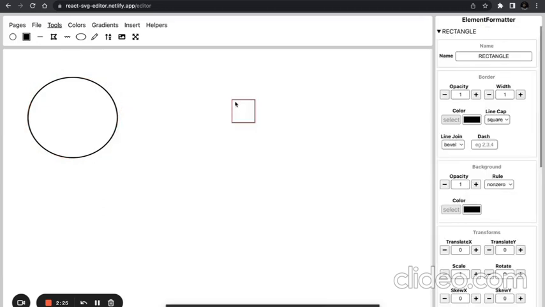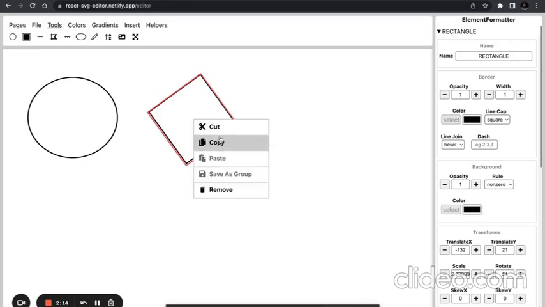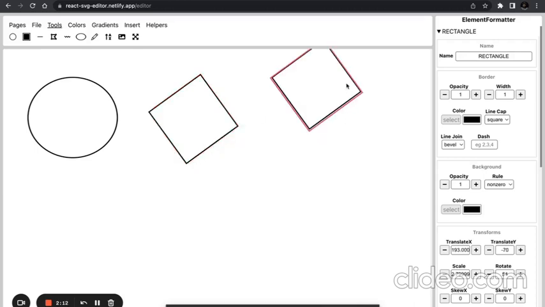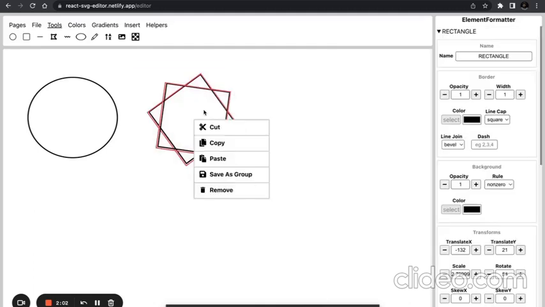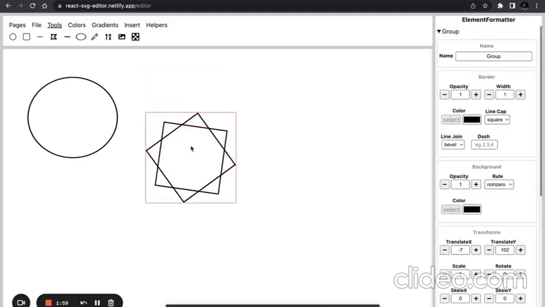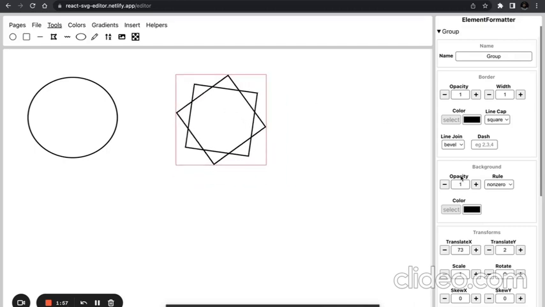Let me do it with a square. So first we scaled it and then we rotated it. Okay, so these are basic functionalities. Now you can copy this and paste, make a copy, and create some cool designs. Okay, so here we have two rectangles. You can also store them as group. So now they are a group.